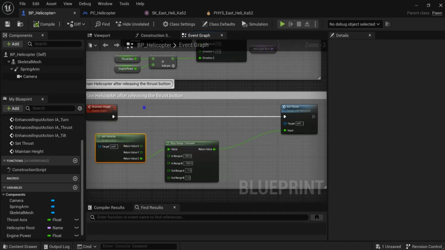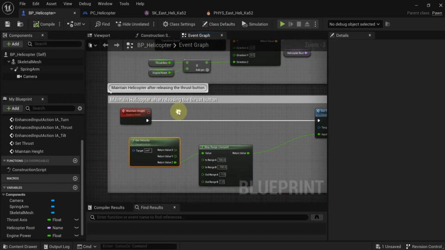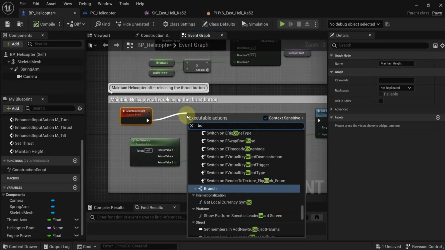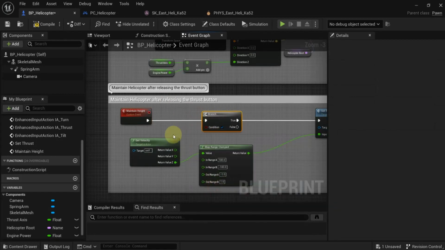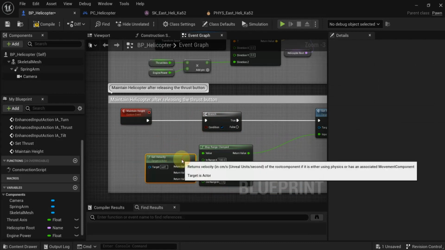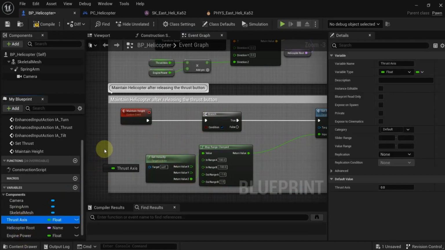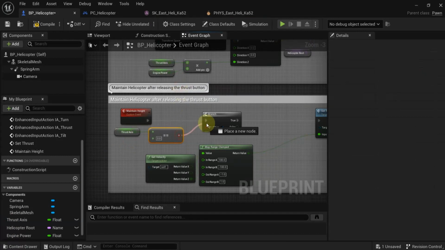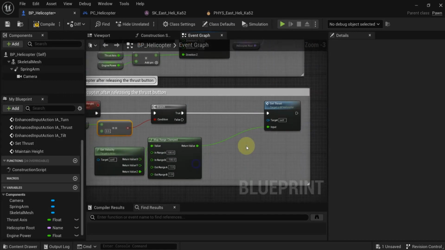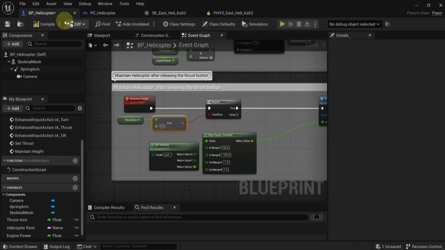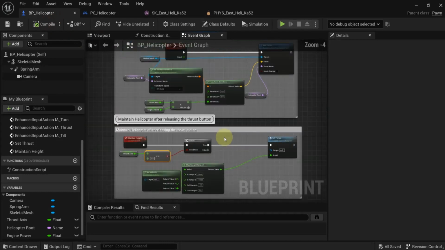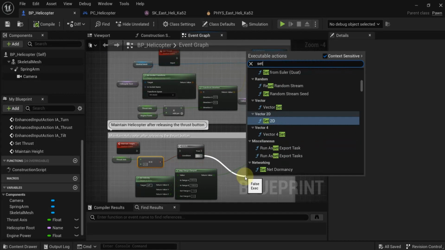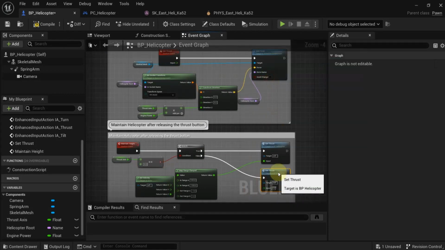We need to change things about the node, so we need to add a check if the input value is 0 or more than or less than 0. If it is 0, we will maintain the thrust by calling the set height or set thrust, and if the value is not equal to 0, which means we are pressing the button for the thrust, and we need to either go up or down.